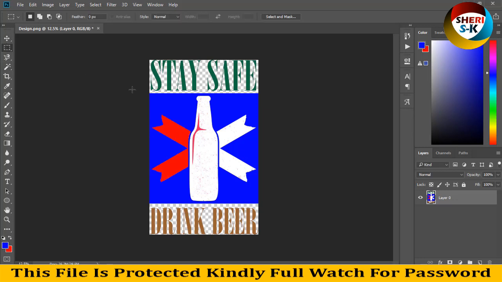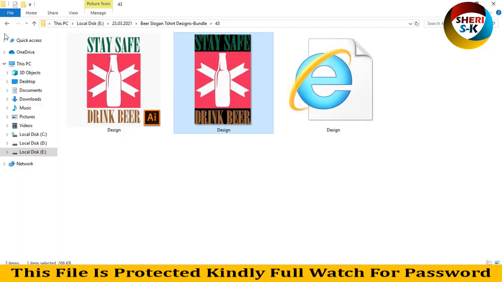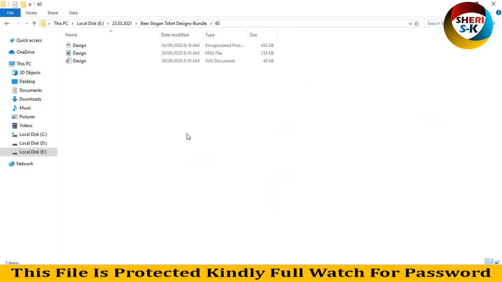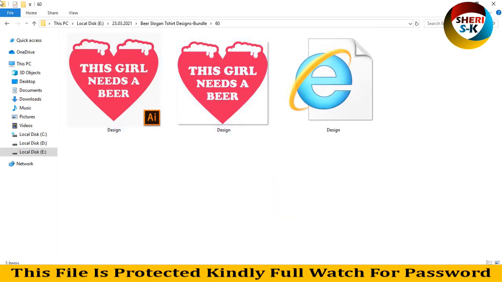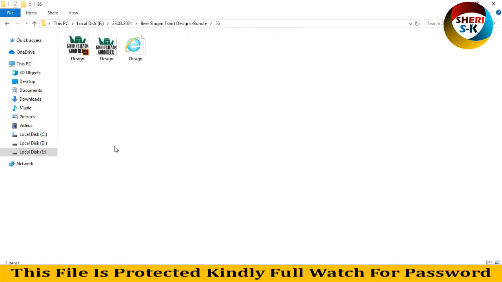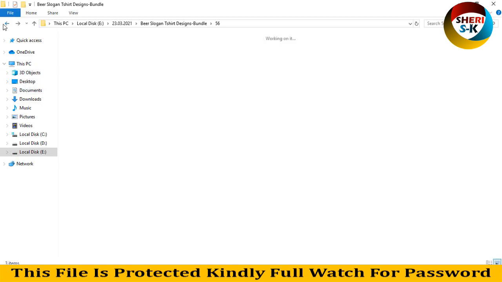These files are PNG. You can't edit, but you can do edit. Here is SVG. Basically editable files are SVG, sorry, AI. This girl needs beer. Okay, here at 56. Good friends, good beer. Just you can change color. Here is green. You like your own shirt designs or background color.